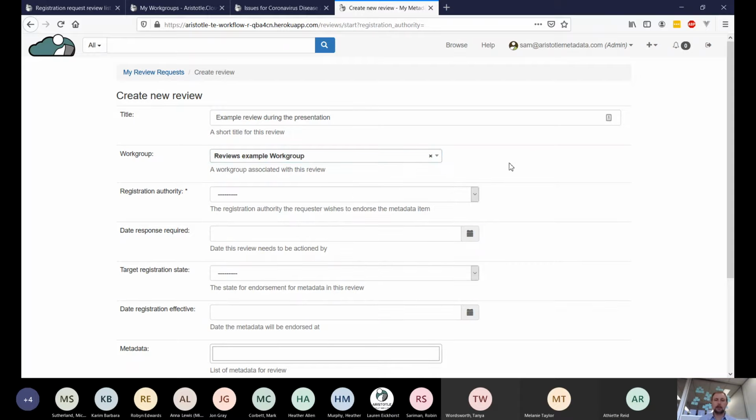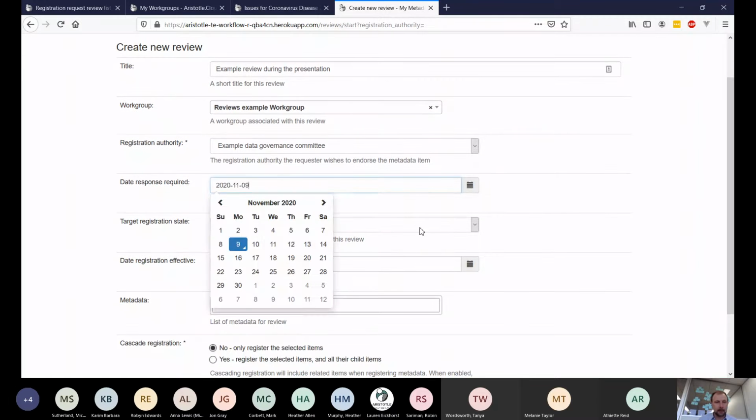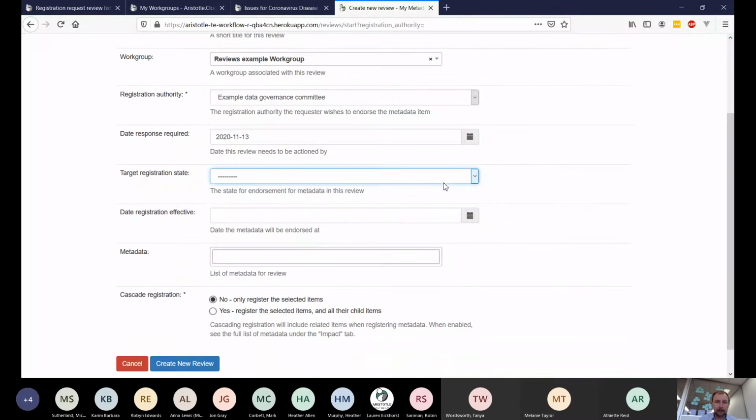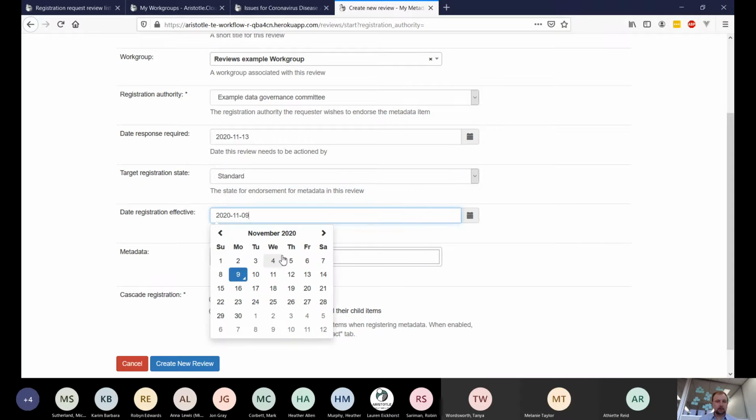I really want my team to be working with me on this. I'm going to submit it to a data governance committee. I'd like it done by the end of the week, and I'd like it to be made a standard. The other thing that I'd like to do is set that registration status.